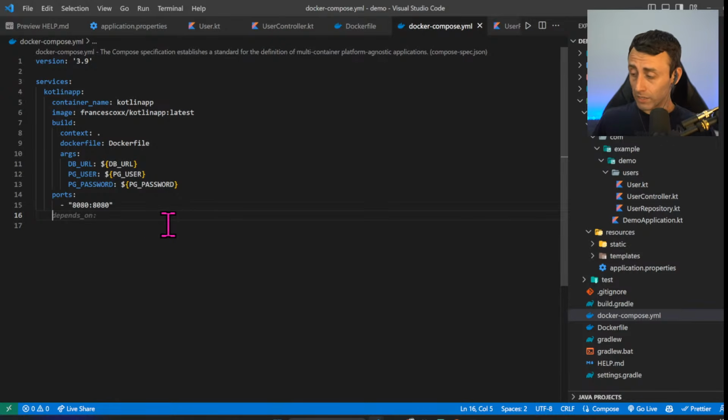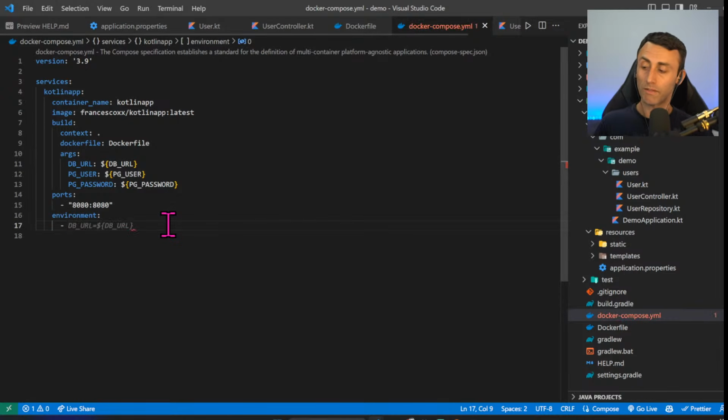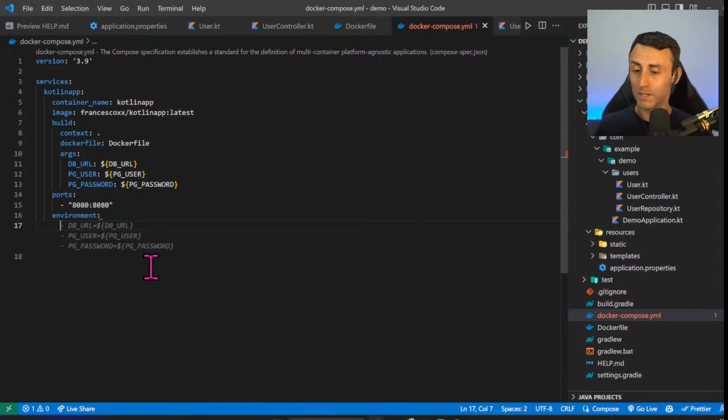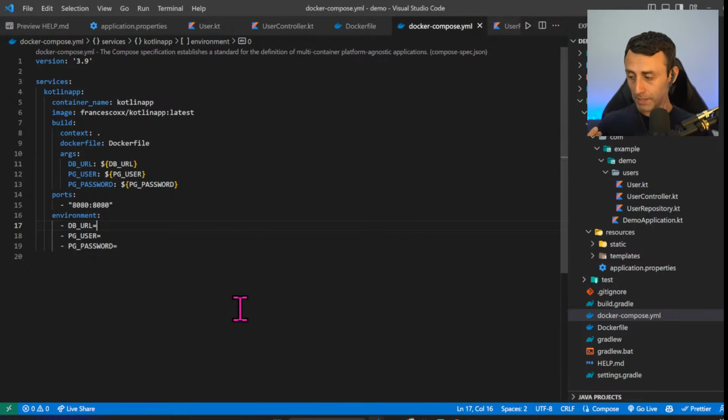And now we need to define also the environment variables. And this is very tricky. Why do I have to define the environment variables if I already have the args? The reason is that here in the Docker Compose, I also want to define the environment variables with their real value. So let's remove this, and this. So as a DB URL, we'll have, let's do like this, okay, here.